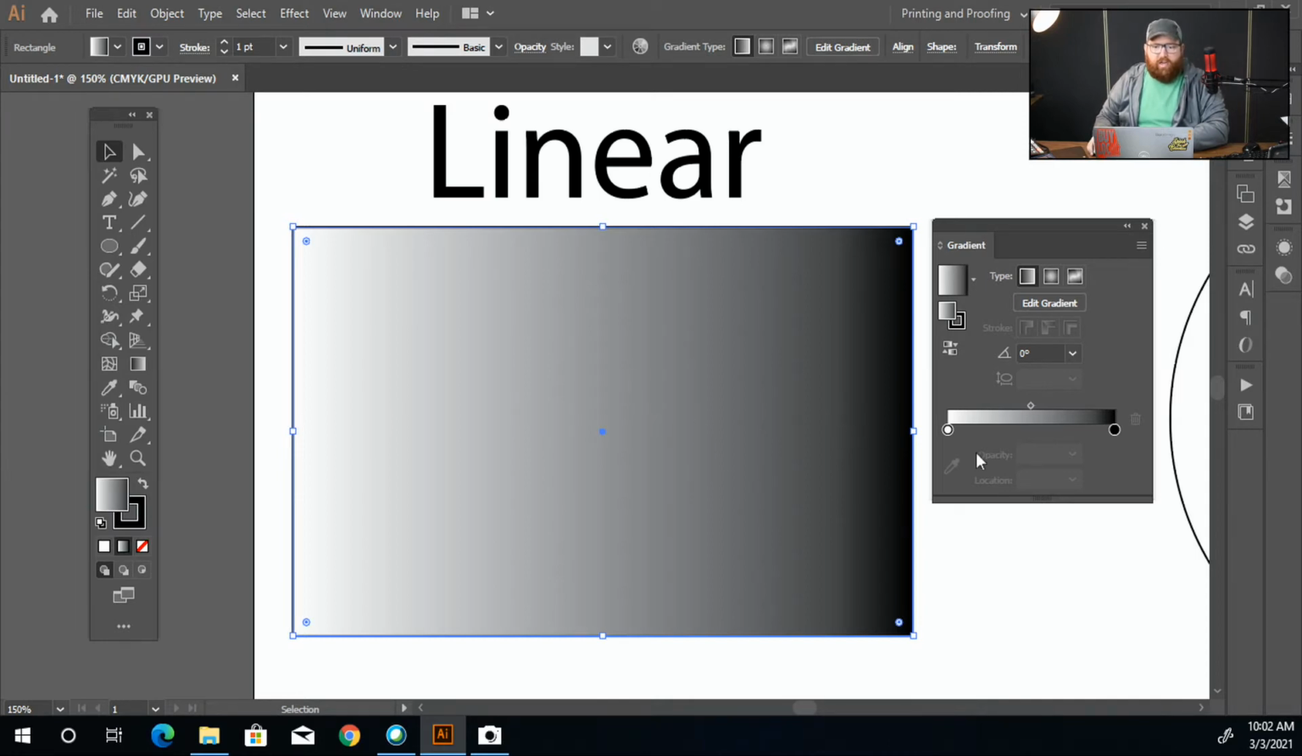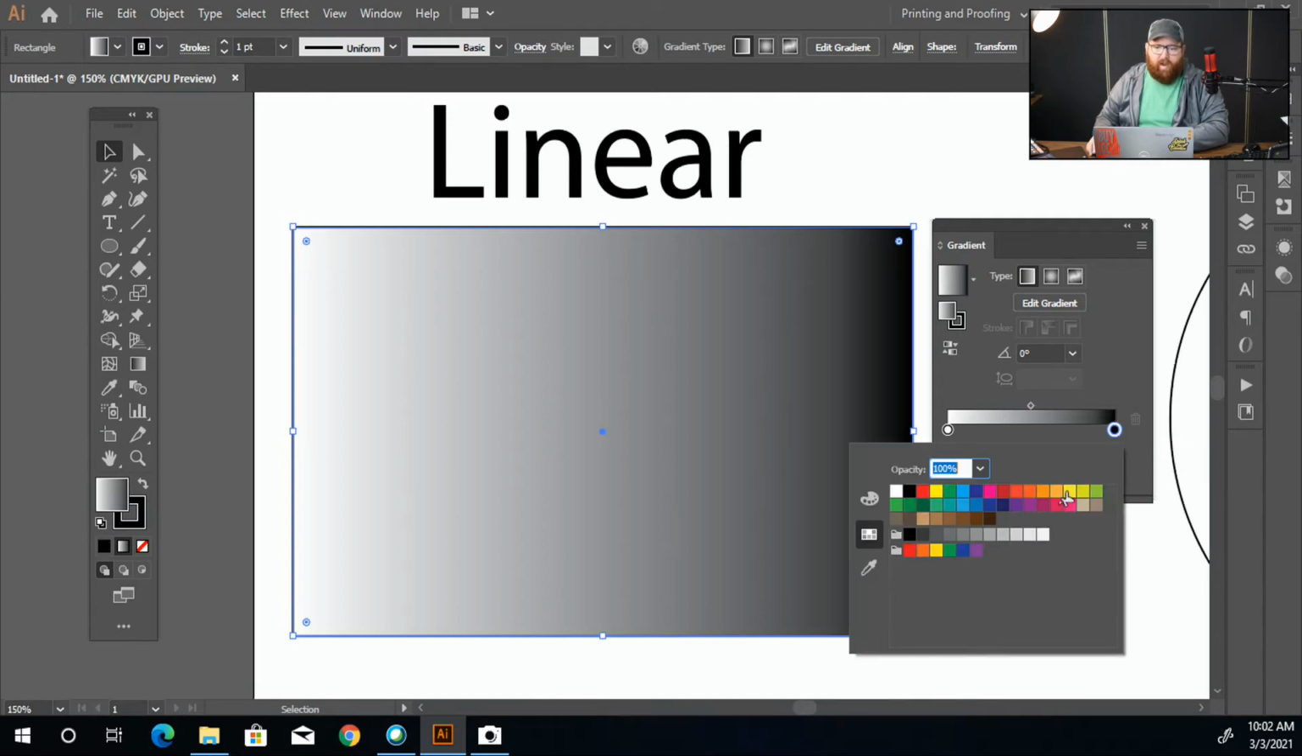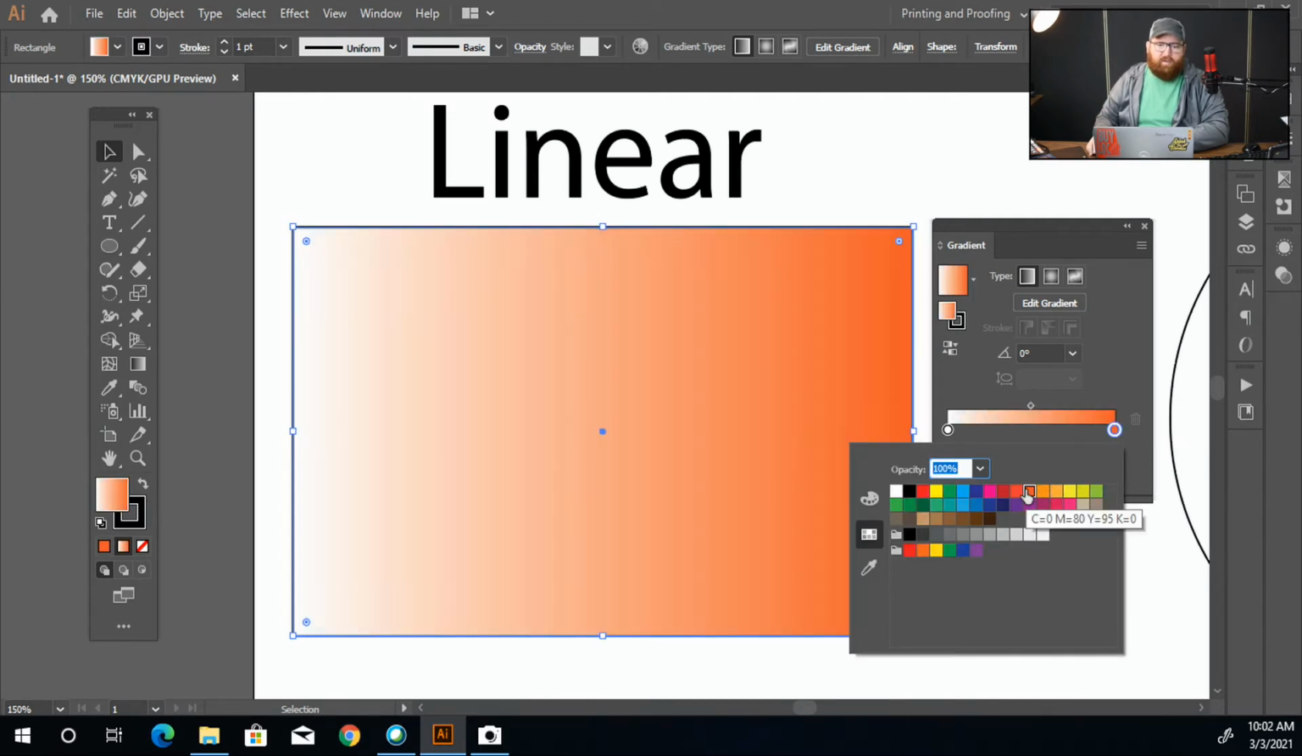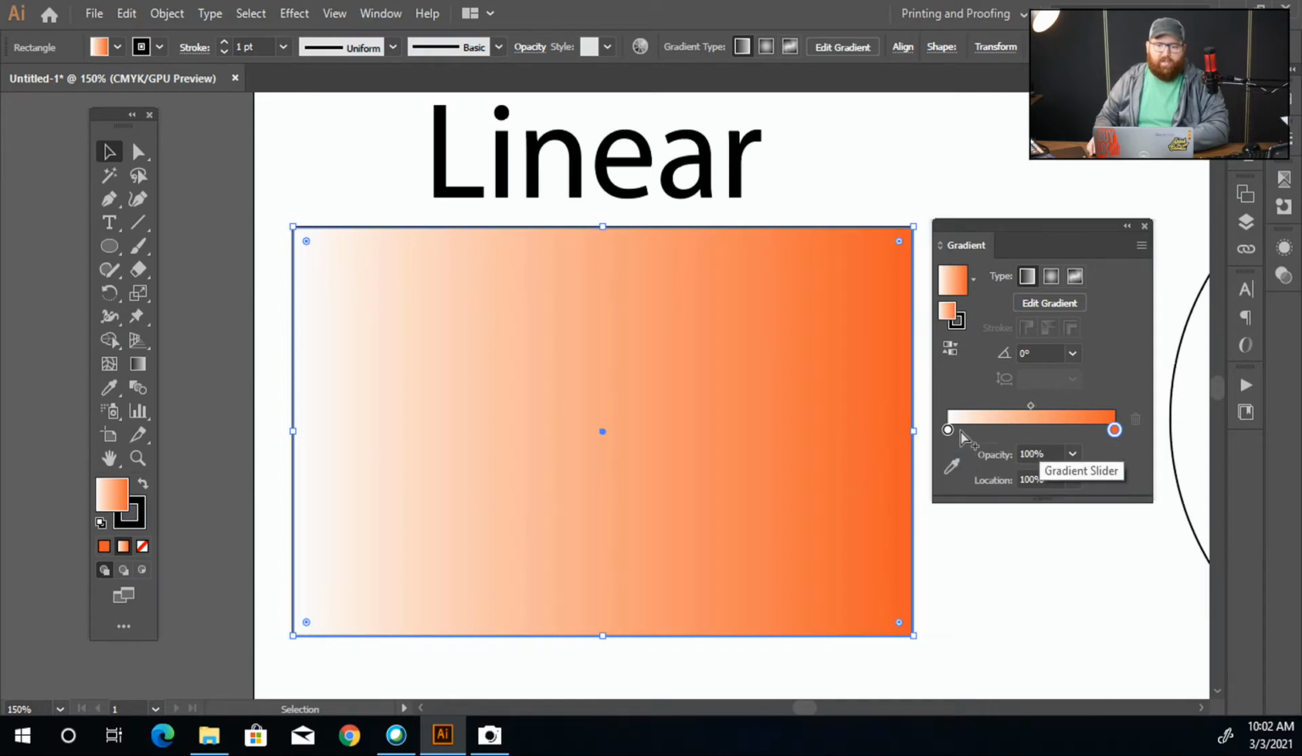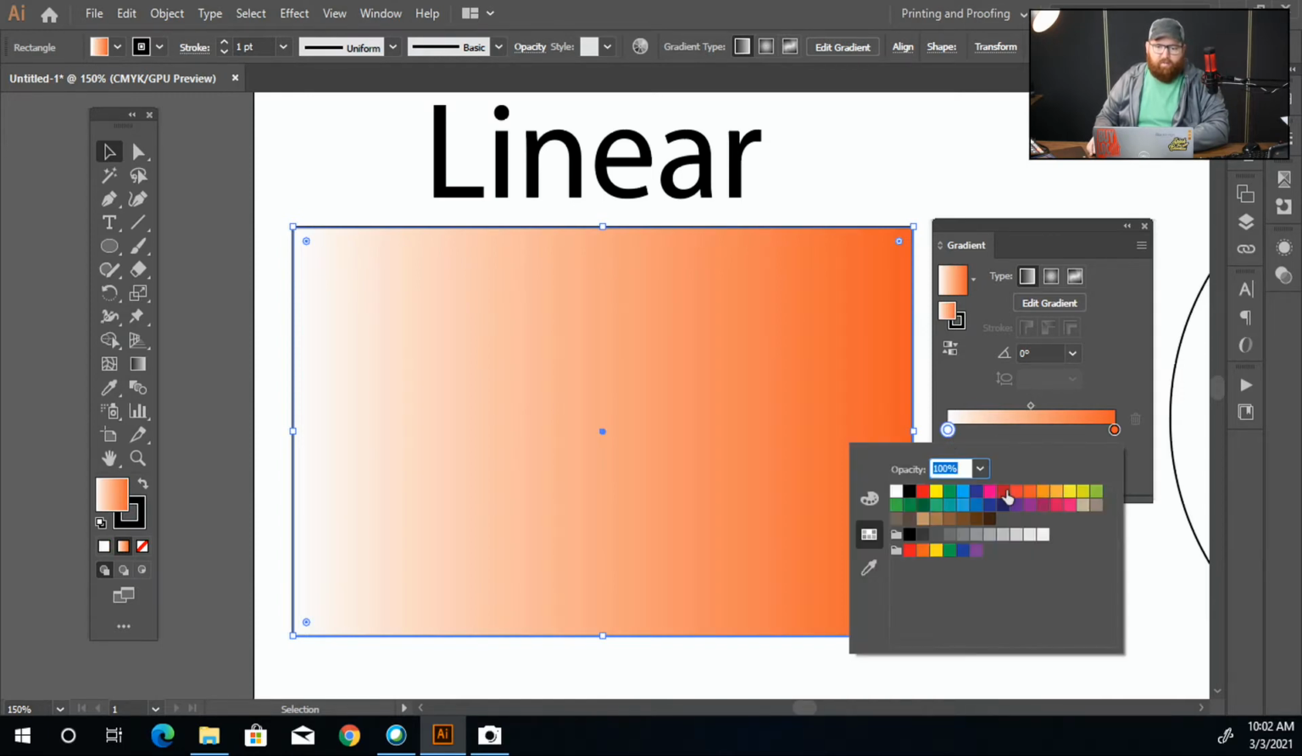You can change the colors of the gradient. So if I don't want it to transition to black, if I just double click on that, I can change this to be a different color. I can change the same thing over here, maybe to a red, okay?